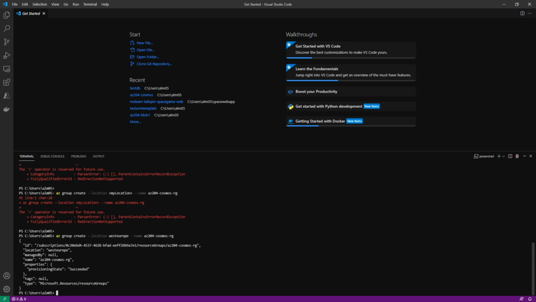Next, we need to create an Azure Cosmos DB account. So we've got cosmosdb create. We're going to give it a name, and then the resource group that we just created. One thing to know is that this name has to be unique for your Azure Cosmos account, and the name can only contain lowercase letters, numbers, and the hyphen character, and it must be between 3 to 31 characters in length. Let's go and run this.